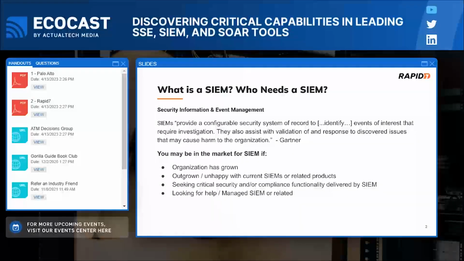Some of the reasons why, when I talk to practitioners and security and risk leaders, they're looking at SIEM: sometimes it's growth related. Perhaps they were previously getting by using some logging or DevOps tooling to satisfy some basic compliance criteria, but maybe now they're too big and they need a real SIEM. That's certainly a common one.